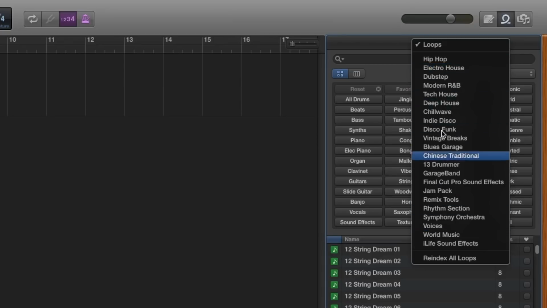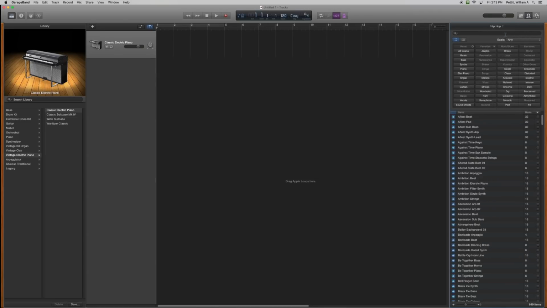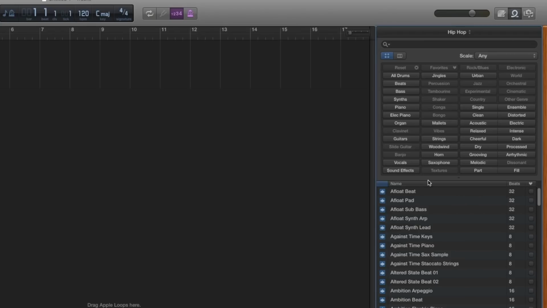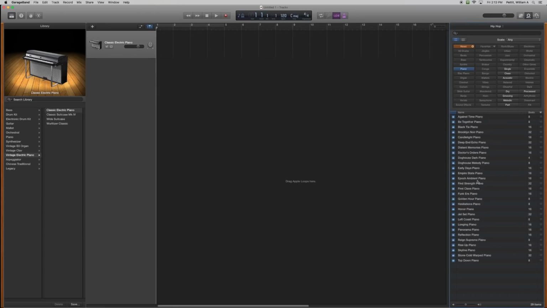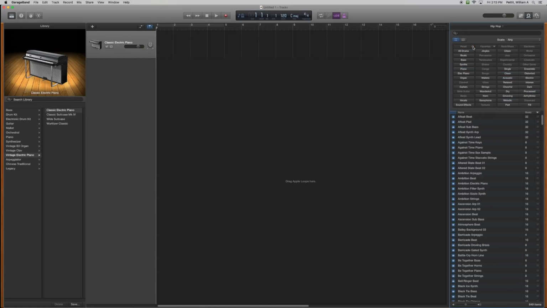and select a style. If I wanted something from the hip-hop style, I could select hip-hop, and all of these would be hip-hop loops. I could even narrow my search by clicking on piano. So these are hip-hop loops with piano. To reset it, click the X, and you're back to the beginning. You can also choose electro bass, dubstep, lots of other choices here.